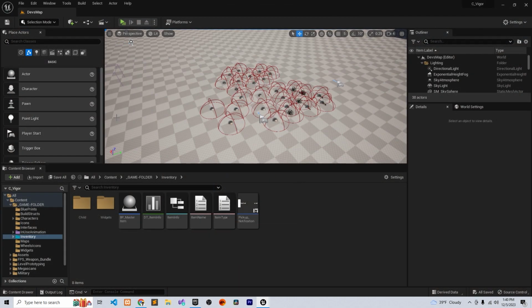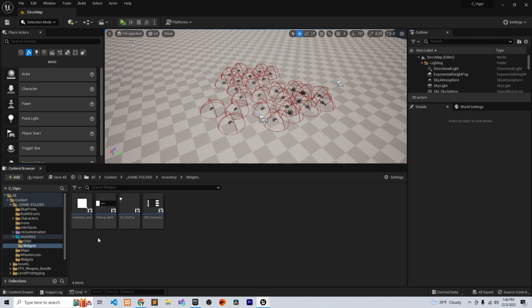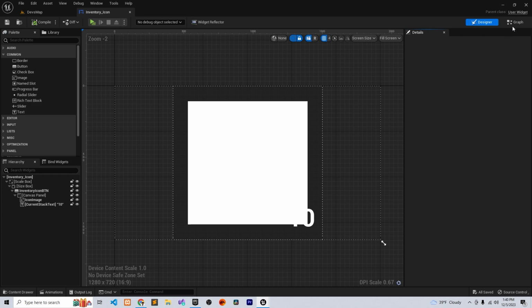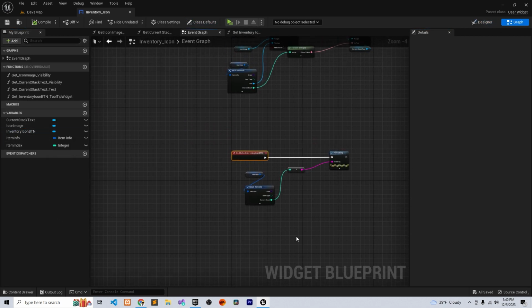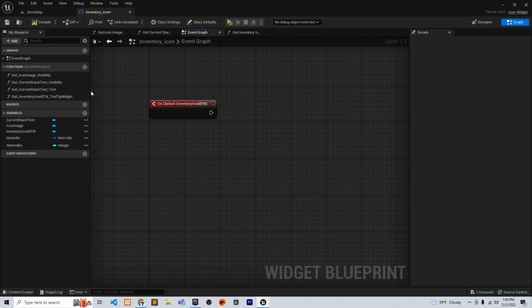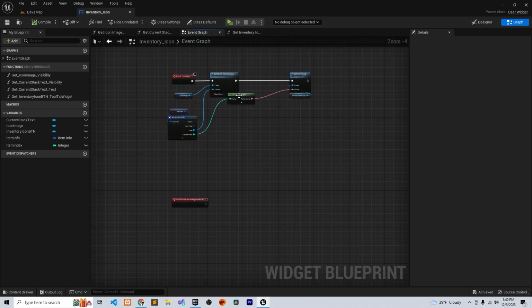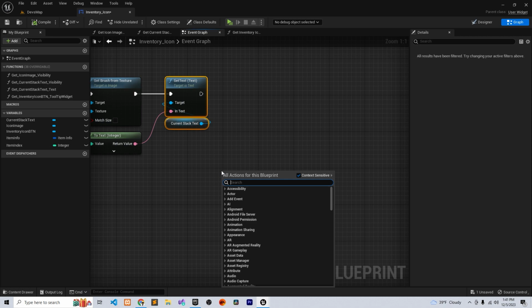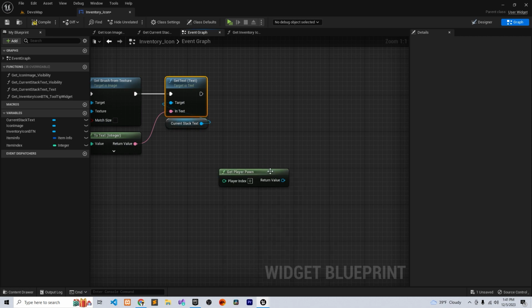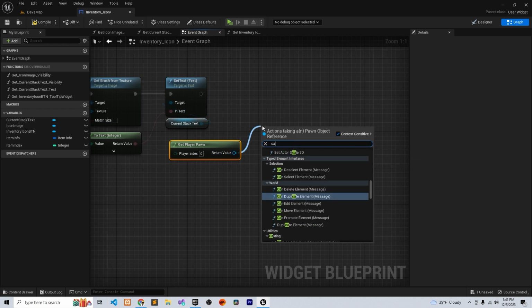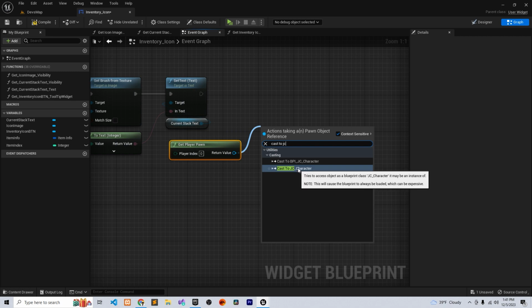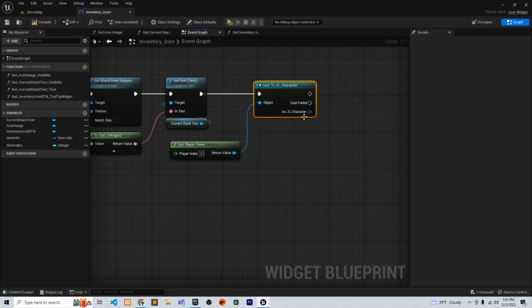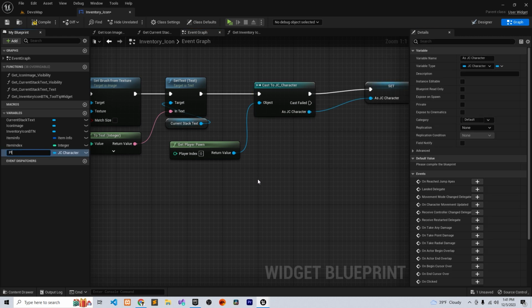So if we go to our inventory icon, and then with the inventory button, we can simply remove this. On click, we need to get a reference to the player. So let's go to the event graph. We're going to say get player pawn. We're going to cast it to our player and promote this to a variable for player.